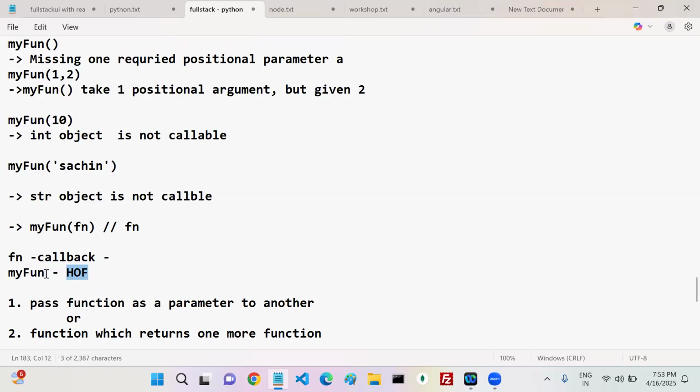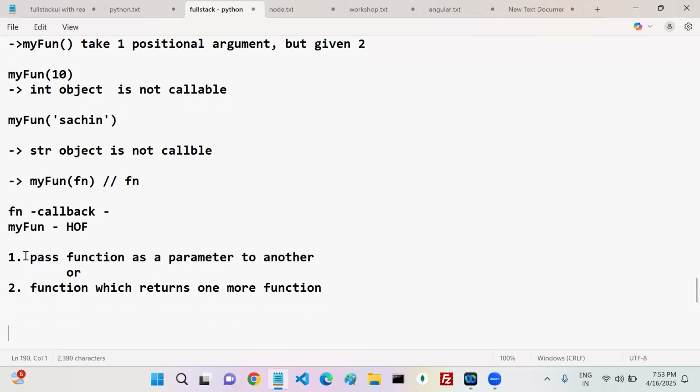Either the function which takes a function as an argument, that is one thing, or the function which returns one more function. That kind of function we can say is a higher order function. Can anyone tell me? Passing one function as a parameter is this approach. Function which returns one more function, can anyone give an example for this?